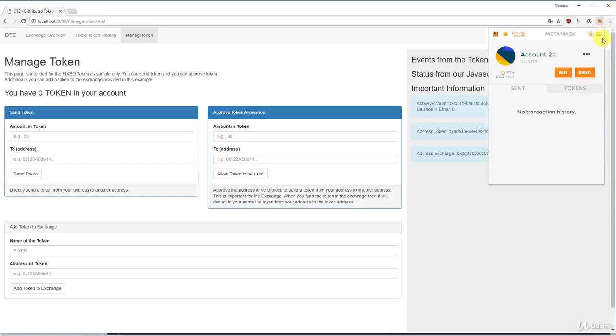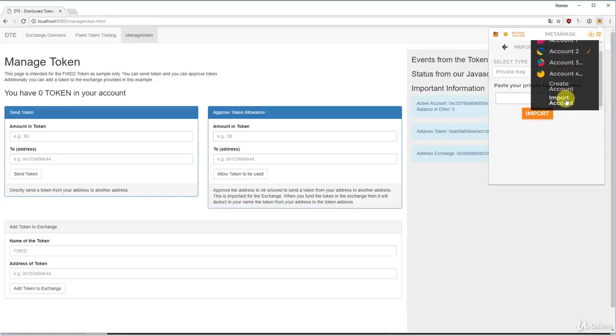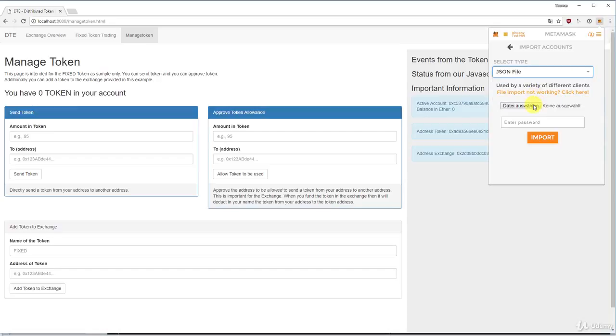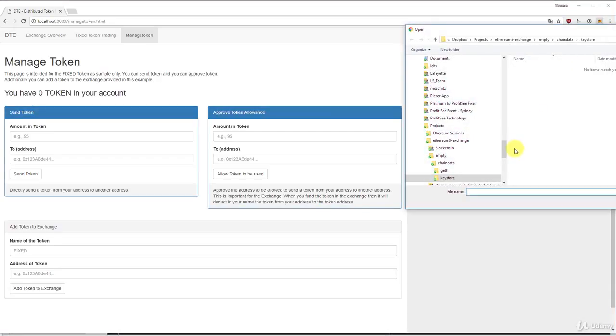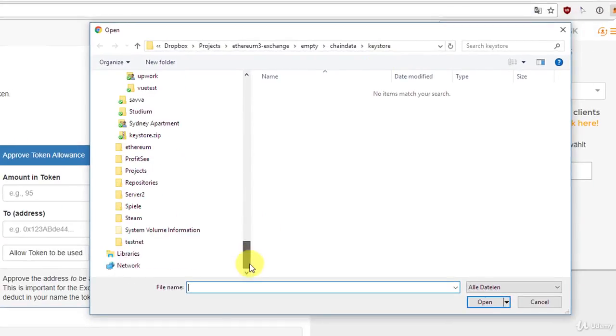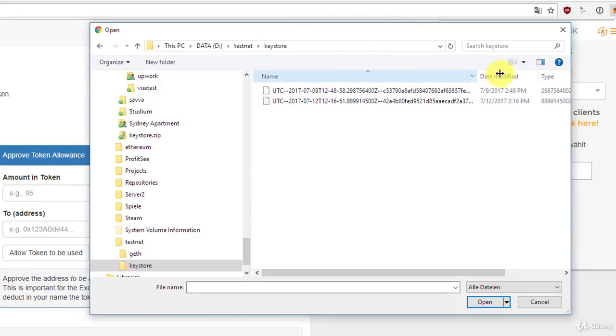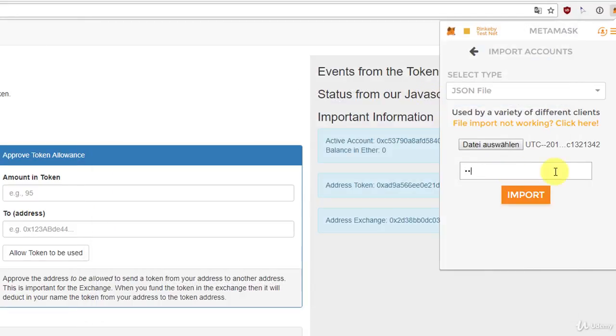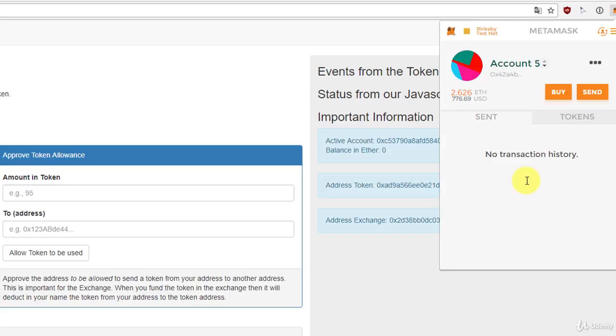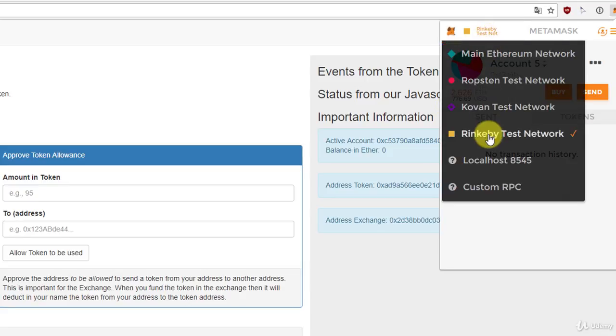Now let's have our other account imported, and that is really straightforward. I go and import it from my key store, from a testnet, and I import the other account, and I enter the password, which I chose to use here, test123456, and I hit return, and it will take a while until the account is imported, and it will tell me it has some Ether in it, and I also selected the Rinkeby test network.